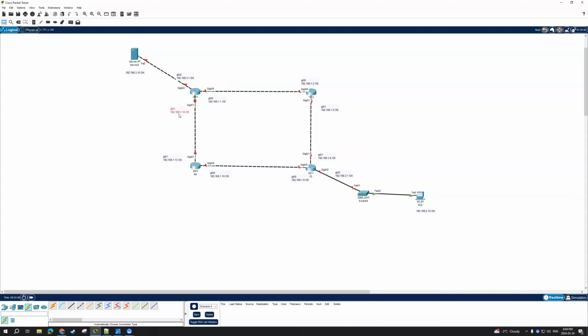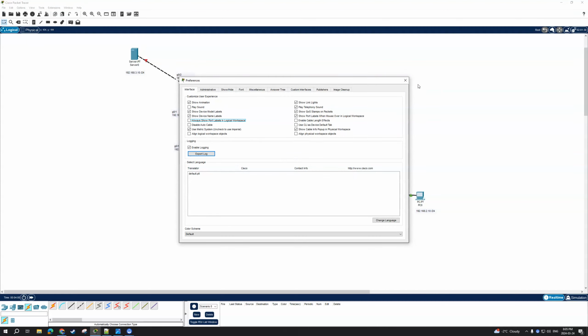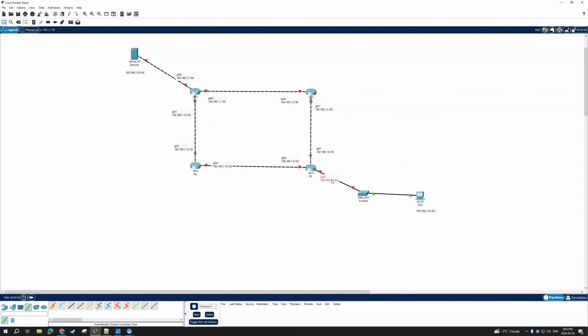So I'm just going to get this organized. Put this here, put this here. Okay, we're going to go up here. We're going to go options, preferences, remove this. G0/2. Okay.